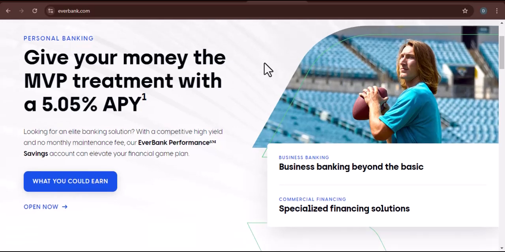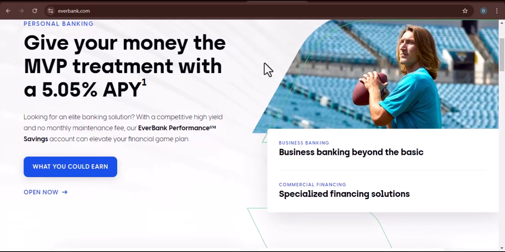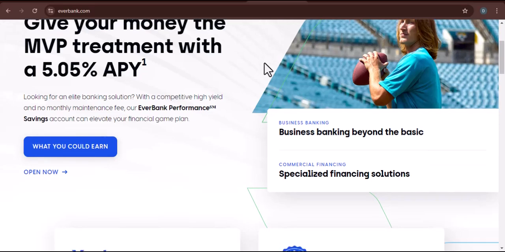The EverBank online bill pay service is designed for simplicity and security, giving you total control over your monthly finances.